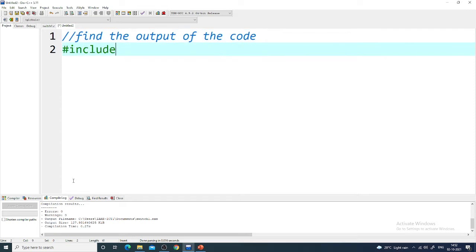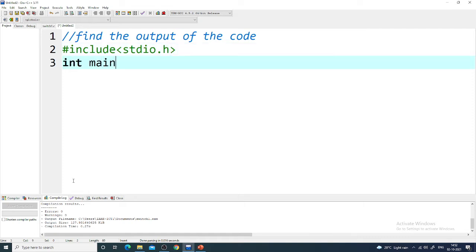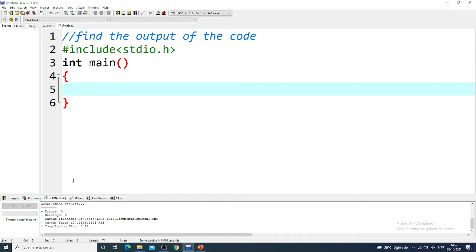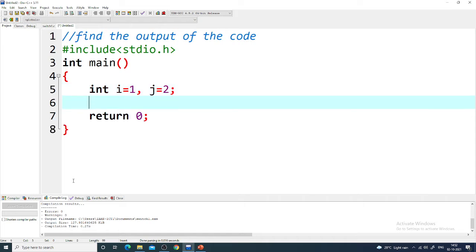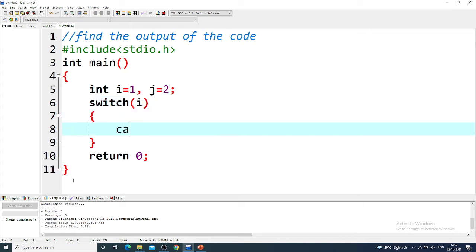Let us start with the structure of this C language, stdio.h, int main and return 0. Right. Now, let us take 2 integer variables, int i = 1, comma j = 2. Now, write a switch case statement, switch on i value. Now, in this, we'll write down two case statements. Case 1, printf, good. Then we'll write down a break statement.